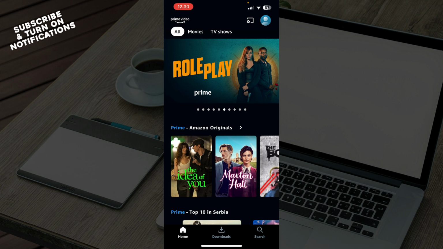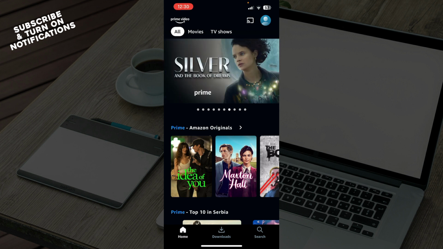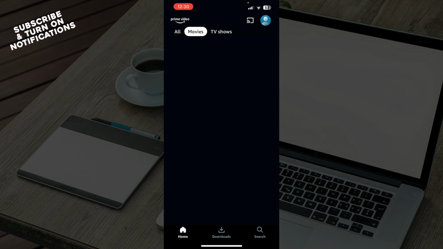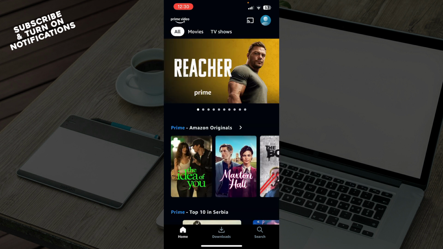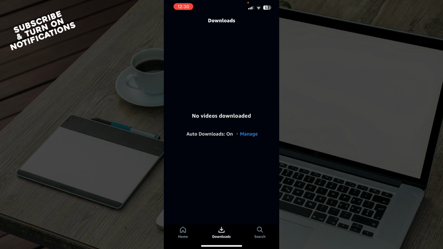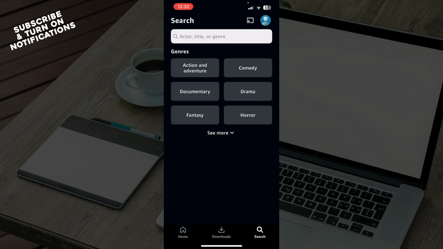So as you can see here, we have the official Amazon Prime application where we have some of the original movies from the Prime and series in one place. So if you want to see only movies, you can click on movies. And if you only want to see TV shows, you can click on TV shows. Now, when you go and download a TV show, it will be in your downloads here. And if you want to search for something, it will be in your search here.